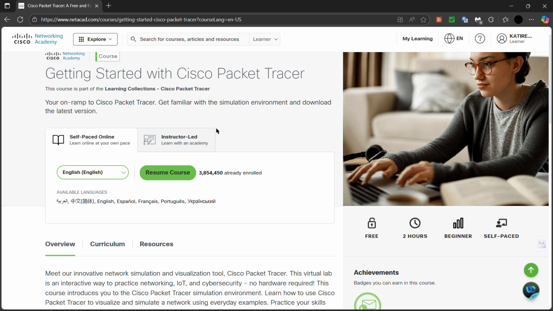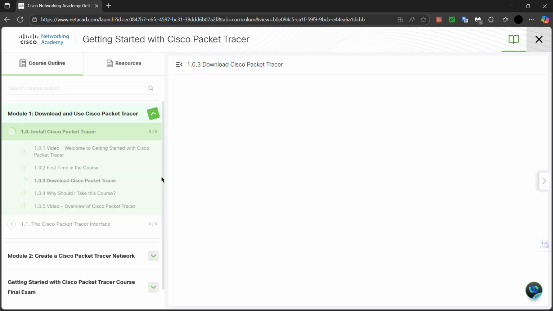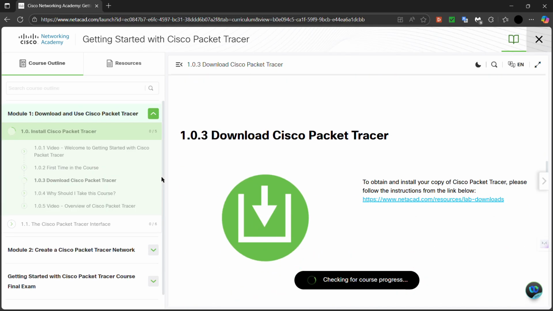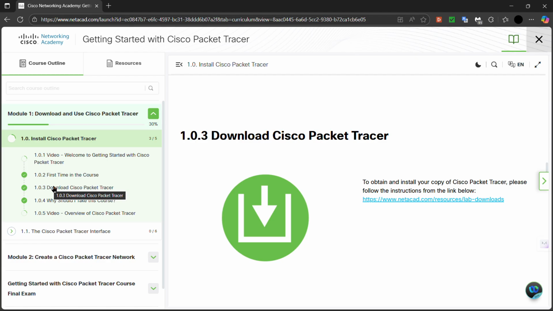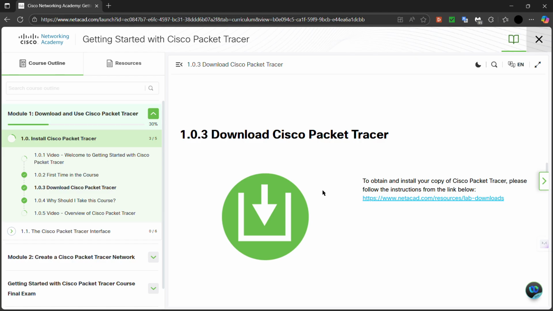I have already gone through this, and you will have an icon at the beginning for getting started with this course. Right now it shows me resume course because I have already gone through it. At the beginning, you will have modules. You need to tap on the down arrow and choose a course, but we don't need to choose any course because we are here to download Cisco Packet Tracer. So directly tap on Download Cisco Packet Tracer.